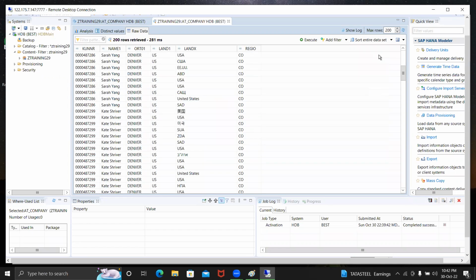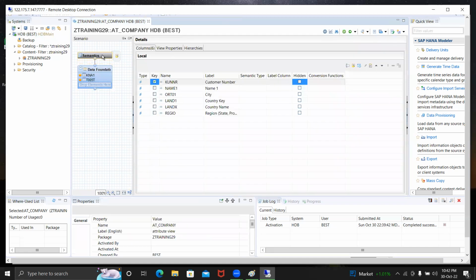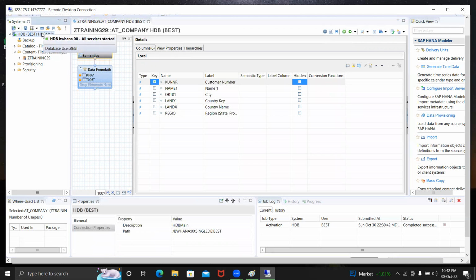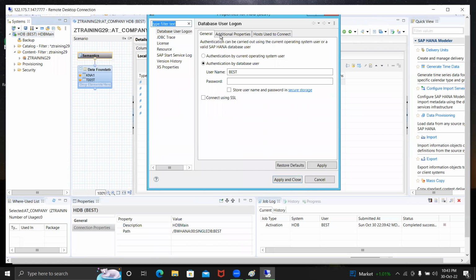And one more thing I want to show you. This is the text field, right? So now they are displaying in this language. Suppose you want to change the language and see this output in, let's say, French, for example. You can also do that. How you can do it is, let me close this and go to the HDB, HANA database, right click the HDB, go to the properties, and go to additional properties.